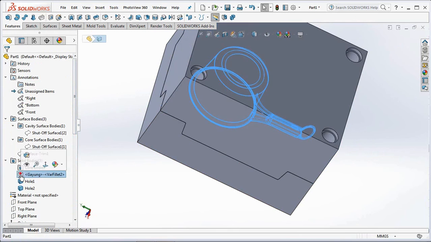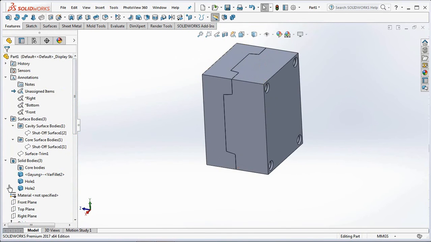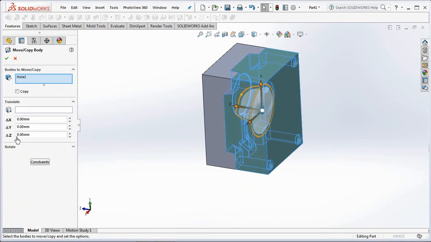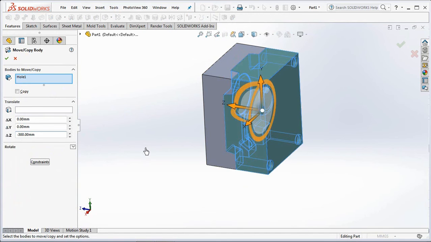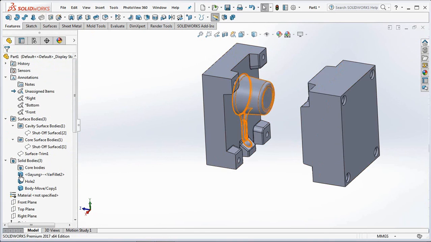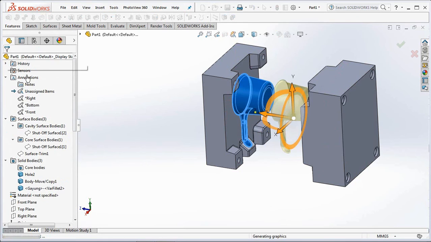Show all body. Click cavity bodies, then select move bodies. Set delta Z at -300 millimeters. OK. Click the upper part of the product, then select move bodies on the features toolbar. Set delta Z at -150 millimeters. OK.